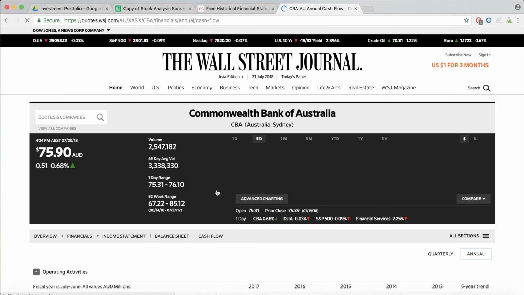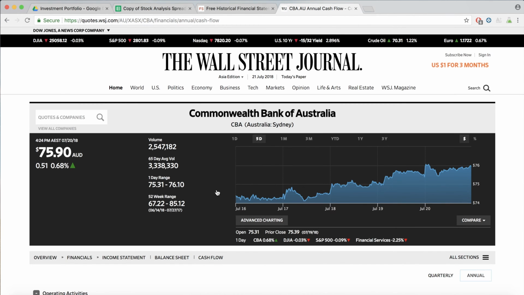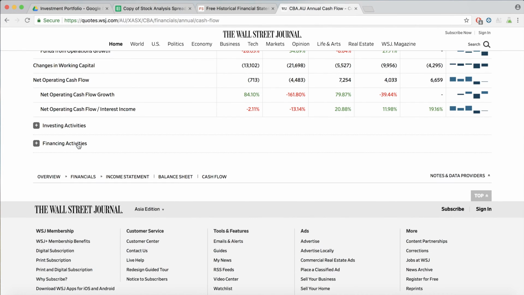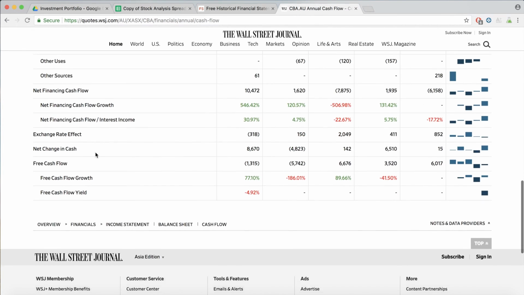One extra point, if you're getting the first five numbers of free cash flow, I would go straight over to the Wall Street Journal, because if you click financing activities and scroll down, you can see that they actually calculate the free cash flow for you. So for the first five numbers of either US or Australian stocks, you can just come into the Wall Street Journal and find the free cash flow. And then for the other five numbers, you're going to need to calculate it yourself.